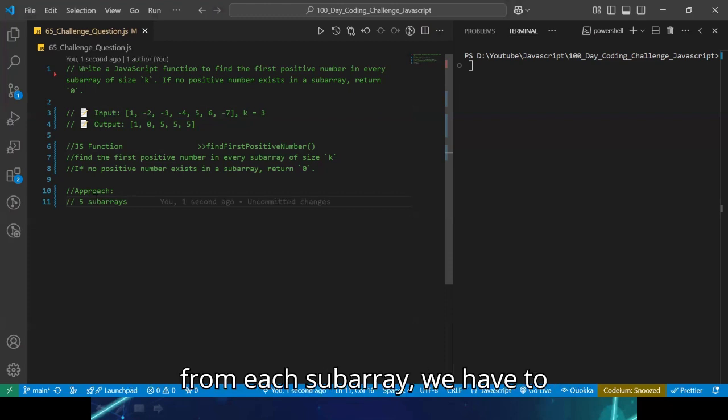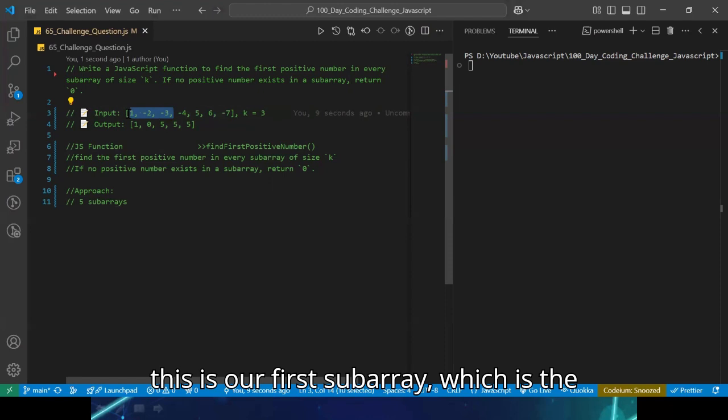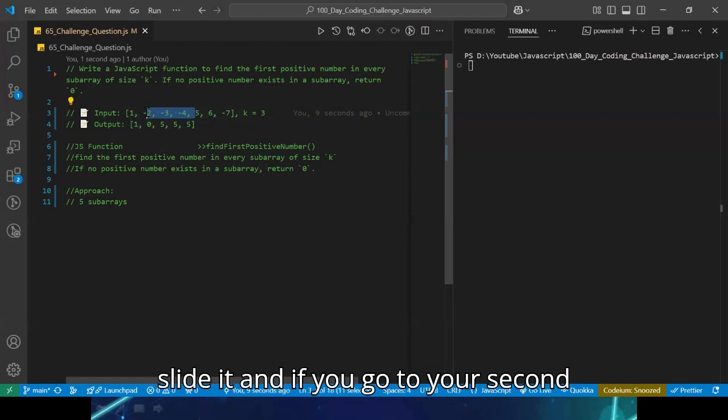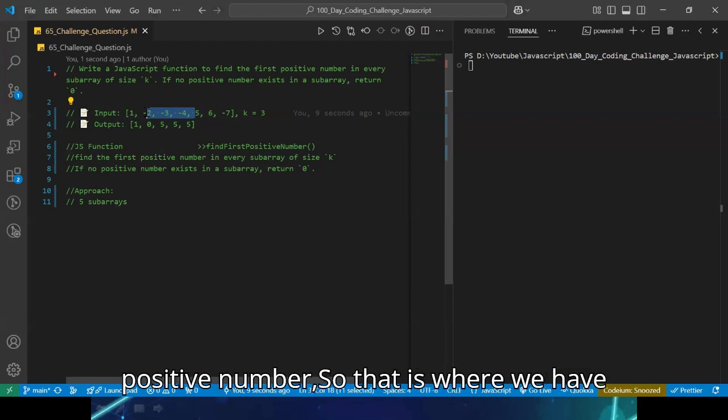Now from each sub-array, we have to find the first positive number. If this is our first sub-array, which is the first positive number? 1. Now if you slide it and go to your second sub-array, what is the positive number? No positive number.